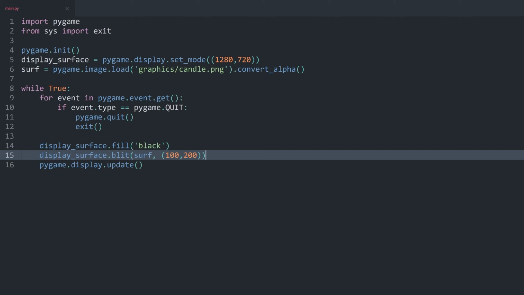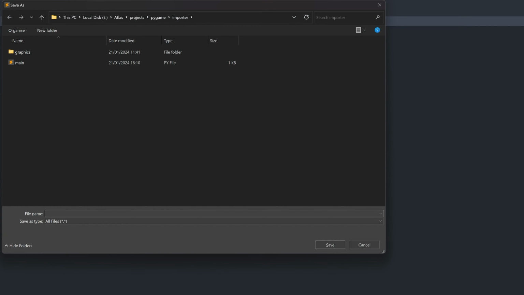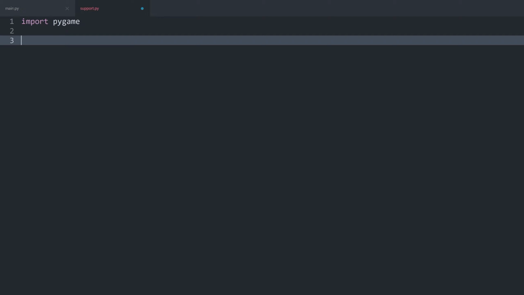All of those functions should be inside of a new Python file. So new, and then we have to save this file under some name. I usually call it support.py. You could also call it importer.py or something like that. It really doesn't matter. Now that we have that, first of all, in there, we have to import pygame. That way, we get access to all of the functionality. Then we can create the functions.